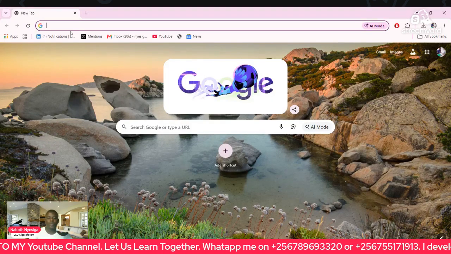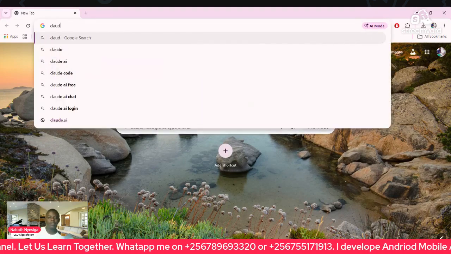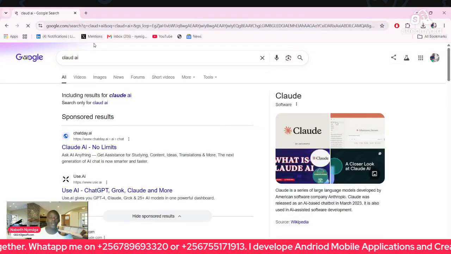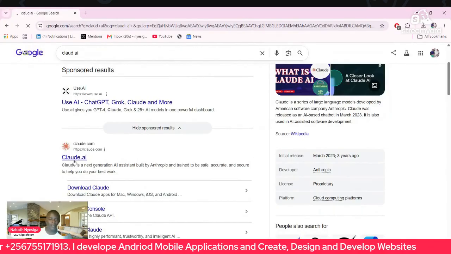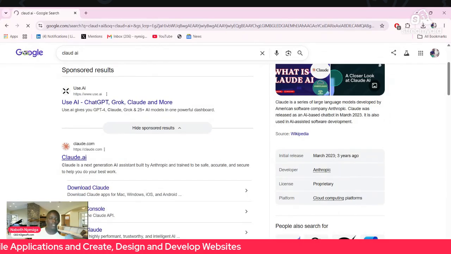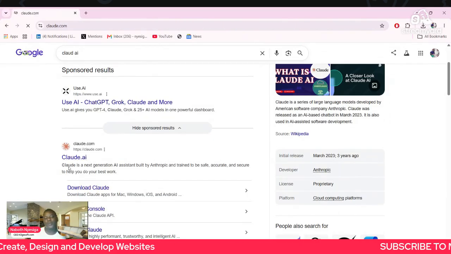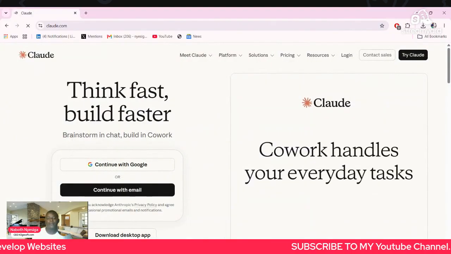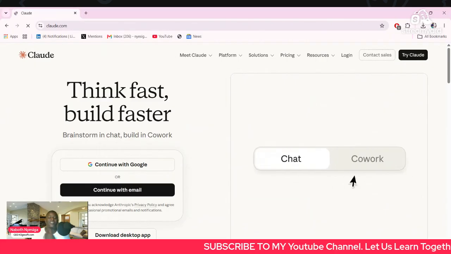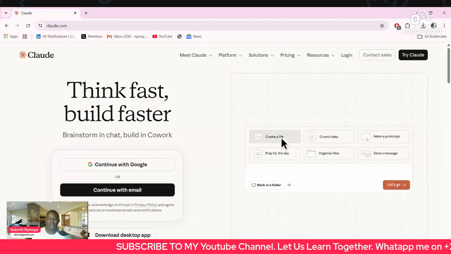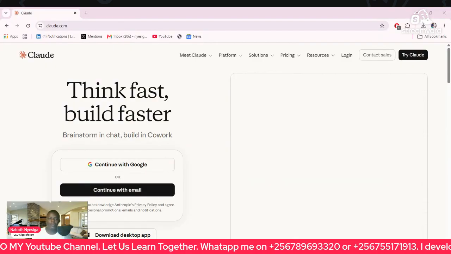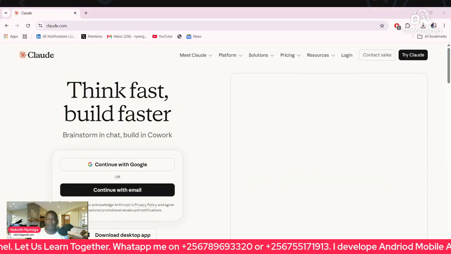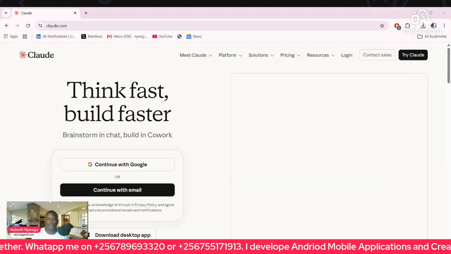So go to your browser and type Claude AI. After, you can just click on this link with this logo, claude.ai. Once you click on this, make sure that you have a registered and verified email account, because you need to verify your account, and this will help you in the whole process.